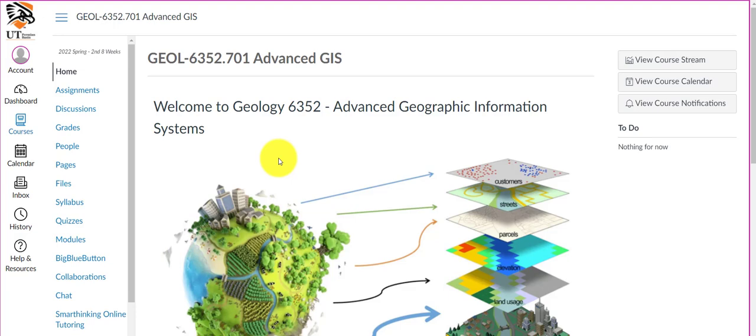Welcome to our course, which is Geology 6352, Advanced Geographic Information Systems. I'm going to give you a brief tour of our Canvas course and point you to some locations for finding essential information. It's really important that you spend some significant time getting used to the layout of the course and knowing how to access the information.